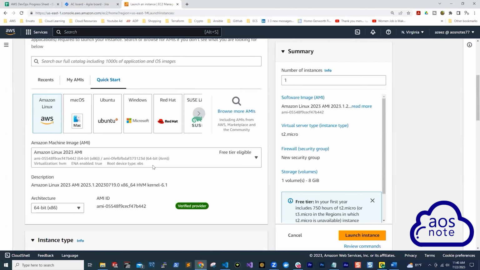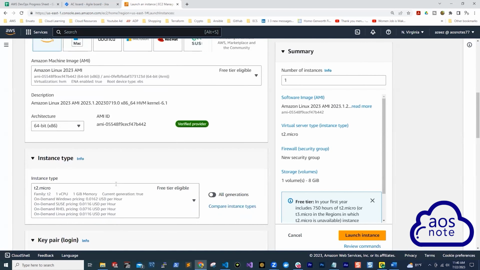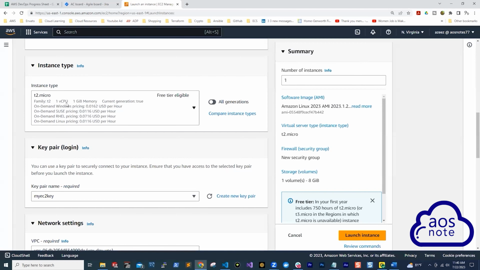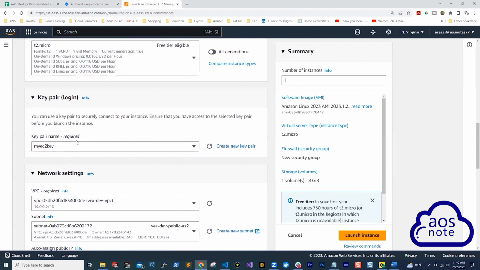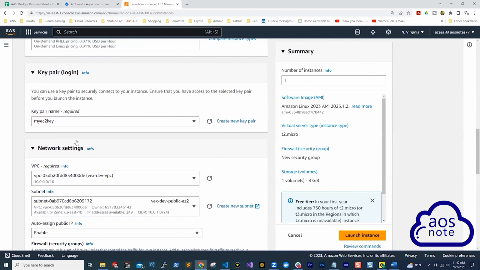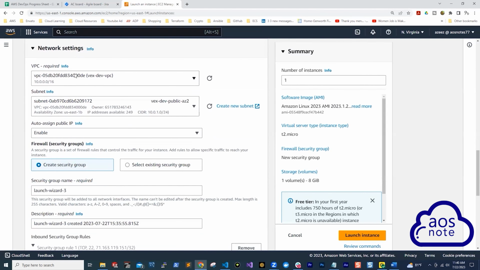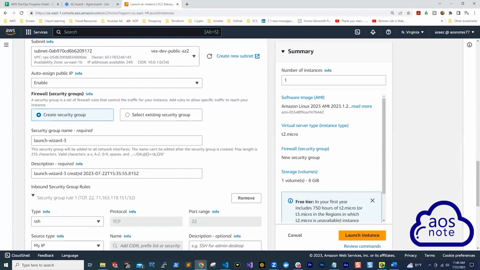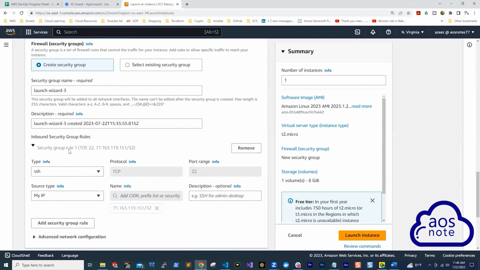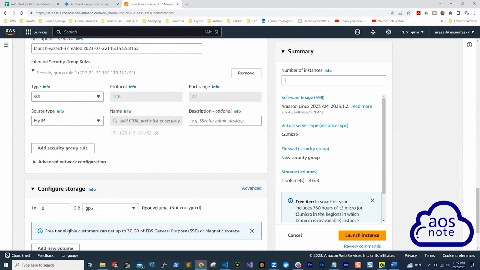Remember, for this instance, I'm using Amazon Linux 2023. Instance type is T2 micro. I'm using a key pair to SSH into it because I don't have an endpoint that is connected to the public subnet. And I've selected my VPC, public subnet, and I created a new security group. And I opened the SSH port from my IP address. Then I'm going to launch the instance.